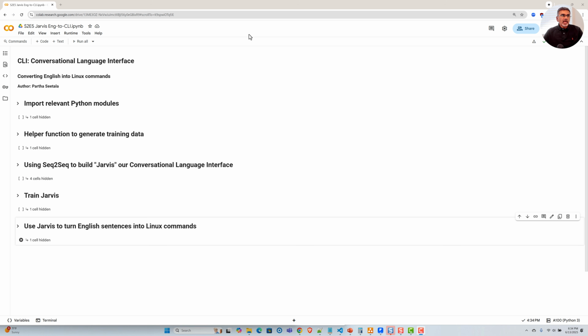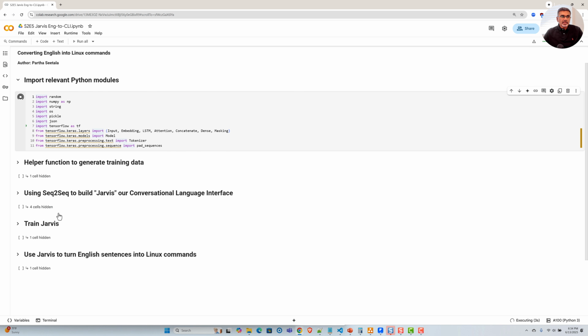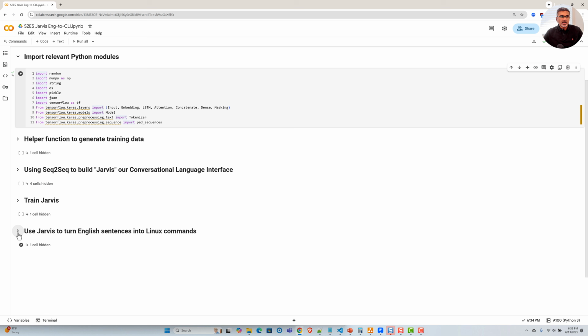So I've implemented a Colab notebook, and in that Colab notebook, I'm going to be implementing this conversational language interface, which essentially takes English and converts it into Linux commands. I'm going to call it Jarvis. And I start off with importing some Python modules. Let me run that. And then, by the way, just to show you, let's start with the output.